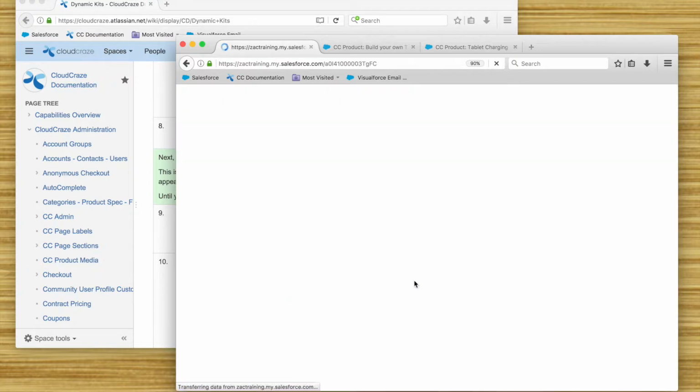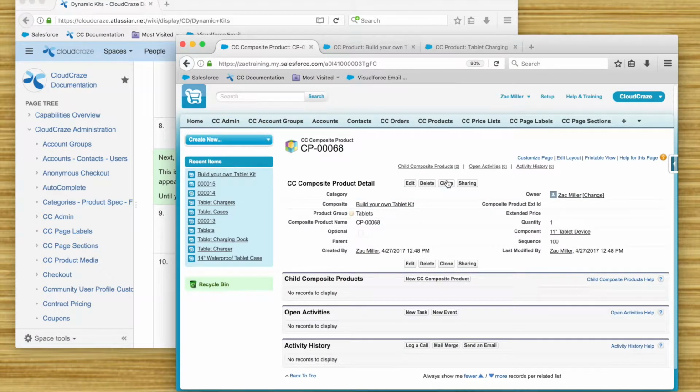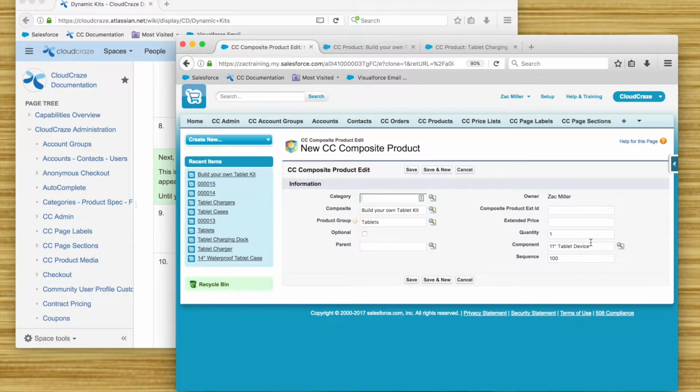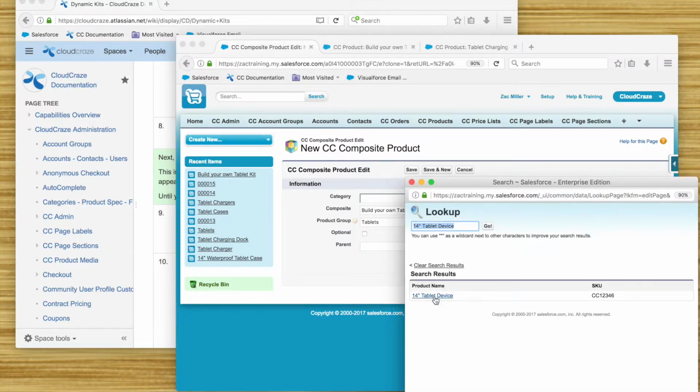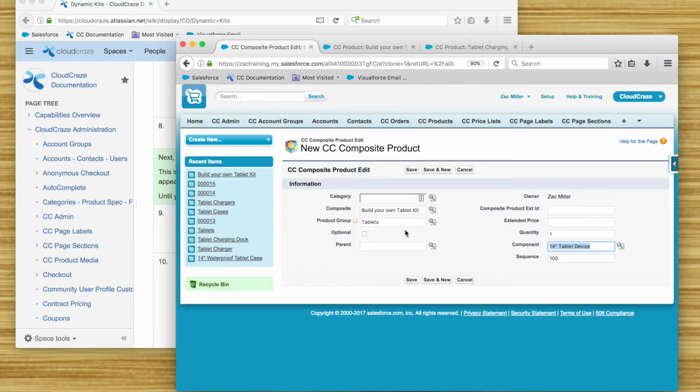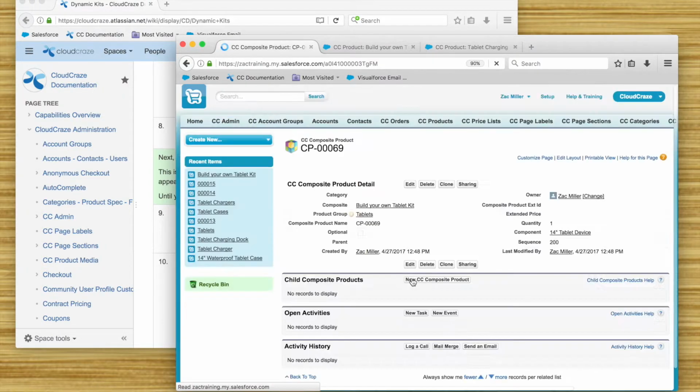So you can save. I'm just going to clone this so we can easily come over here, change this to be the 14-inch tablet device. Search for this again. So again, we're adding this to our product group tablets. We're going to set this sequence to be 200 so that this shows up below the 11-inch tablet. Save that.